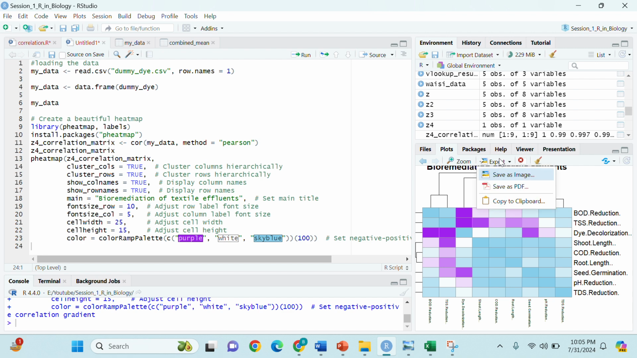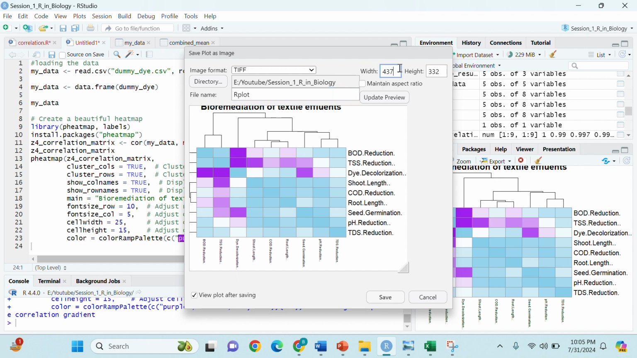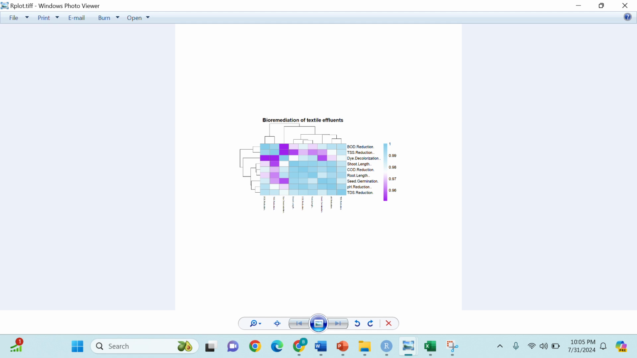So this is the image I have got from the entire command line. I can save it, and I can alter its width and height as well. So what if I change it to 1000 width and 1000 height, and I'm going to put the format as TIFF because it is the highest resolution picture. I'm going to save it and we can have a look at it.